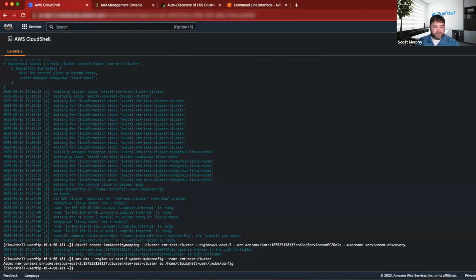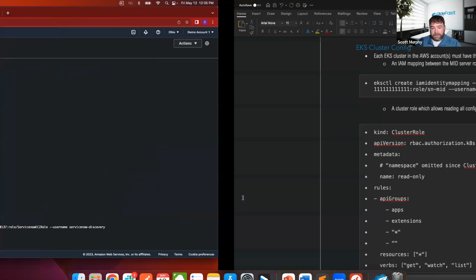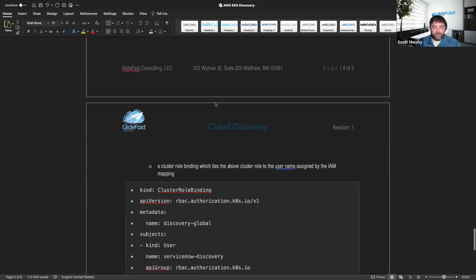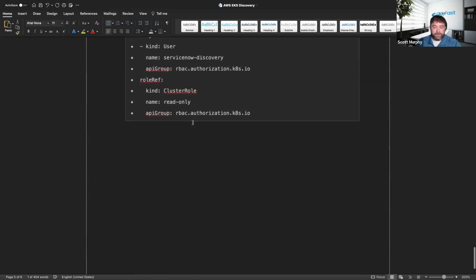Looks good. Added new context. Okay. So that's what I'm looking at down here at the bottom of the screen. Now I can talk to that context. And this is the next thing I'm going to do. Add a cluster role, which allows a reading of all objects in the cluster. So there's two of them. There's one there, one here.